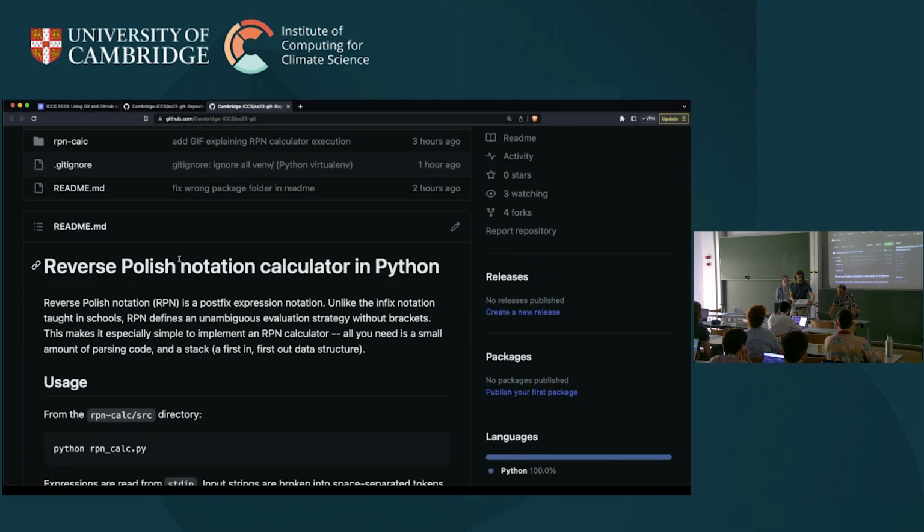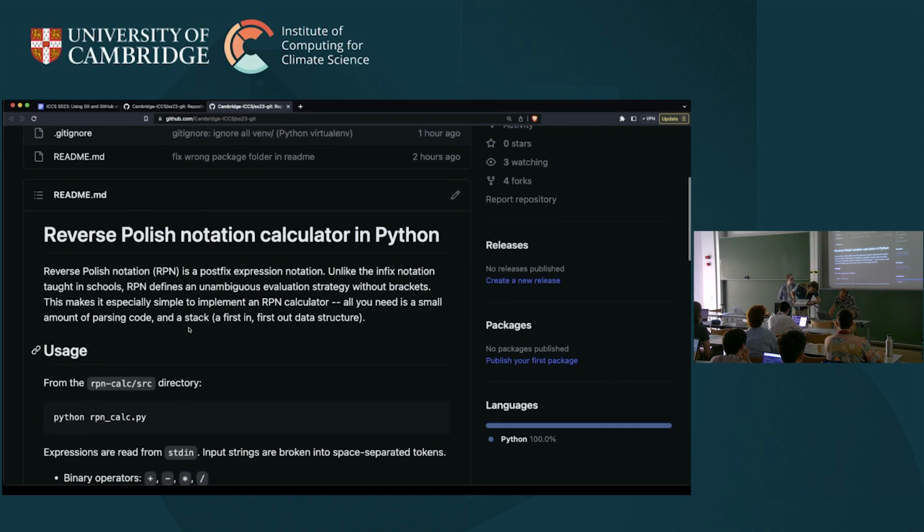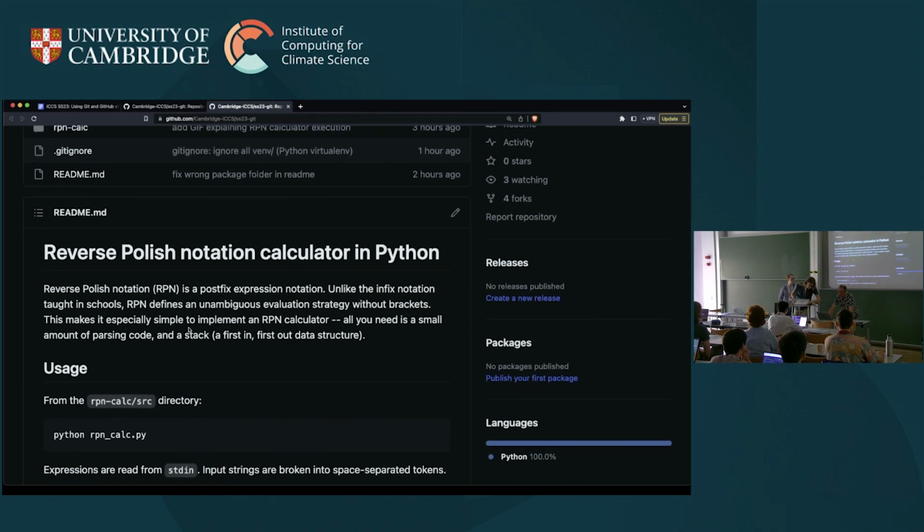Right, I'm quite happy with this repository. I seem to know how to run it, but I don't know about you, I haven't come across a reverse Polish notation calculator before. Is that a computer science thing? Simon, have you got any experience with RPN calculators? RPN calculators, look at that, I haven't got a clue.